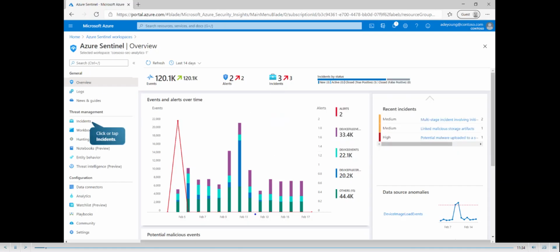Azure Sentinel is a cloud-native SIM solution that delivers intelligent security analytics across your entire organization. It collects data at cloud scale across all users, devices, applications, and infrastructure, on-premises and in multiple clouds. And it enables security operations teams to make threat detection, investigation, and response more efficient with AI and automation. To get started, select Incidents.